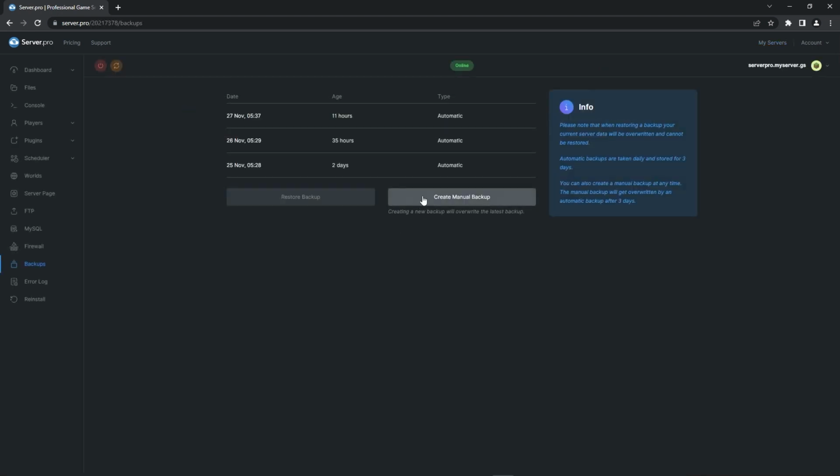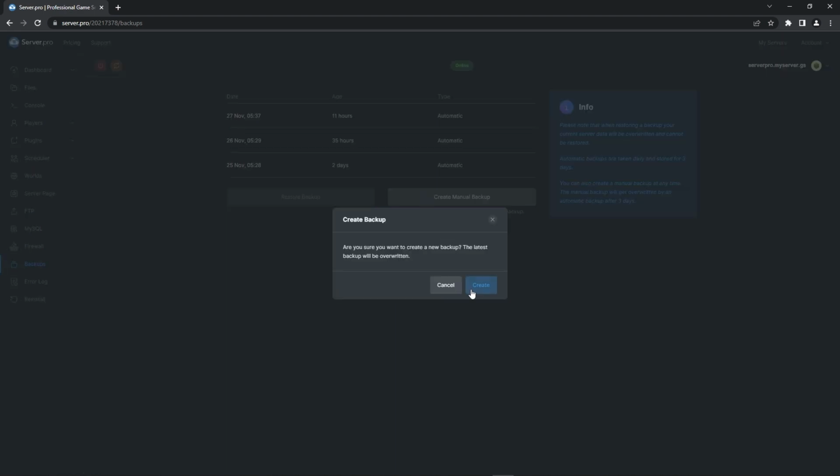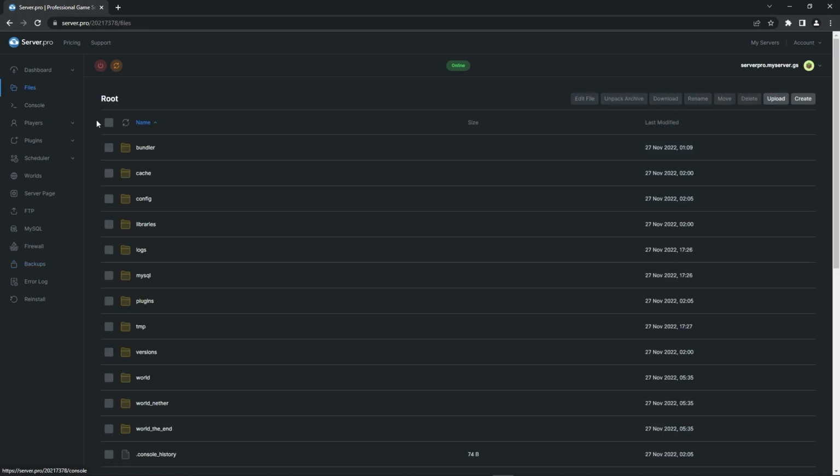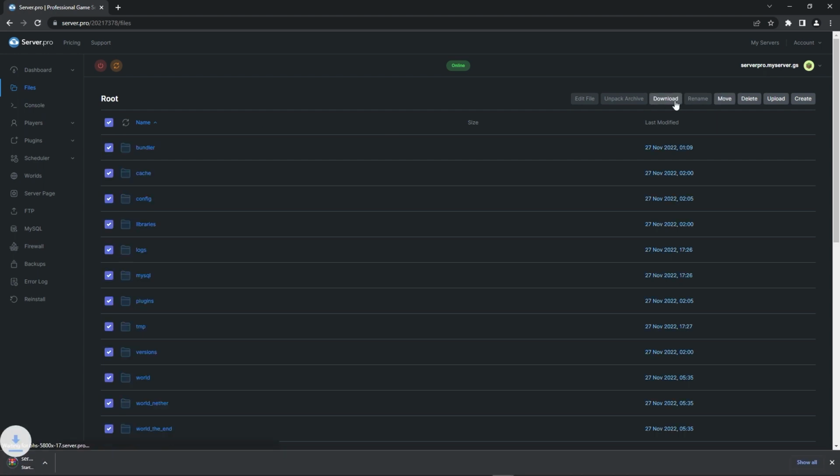Back on the Backups tab, you can also create a manual backup at any time by pressing the Create Manual Backup button. That will overwrite the latest backup. Another way you can back up your files can also be by downloading them in the Files section. You just simply select all and press Download. However, the Backups tab is way more simple and easily accessible.